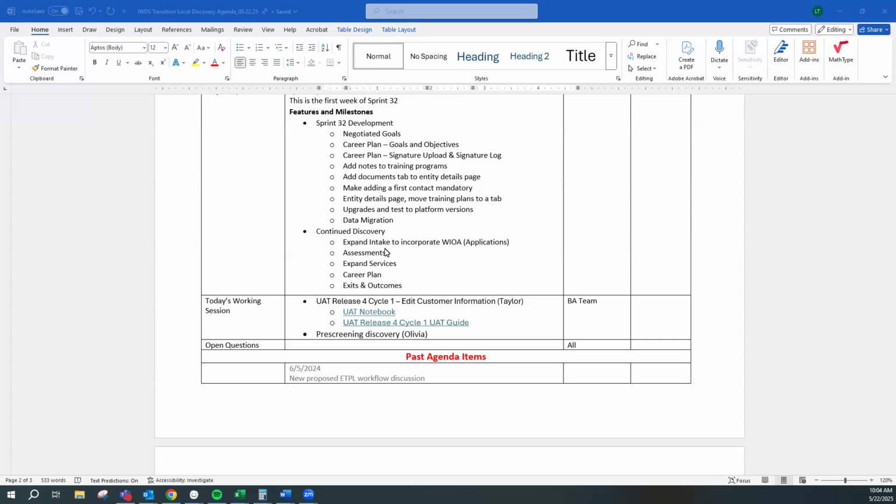So today for our working session, we have two things on the docket. We are going to be introducing UAT for release 4 cycle 1, which is editing customer information. That's what I will be going over first, and it should not take the entire time today. Once our UAT session is completed, Olivia is going to go through some pre-screening discovery with you all as well. Let me get all my UAT materials switched over and we'll get started.